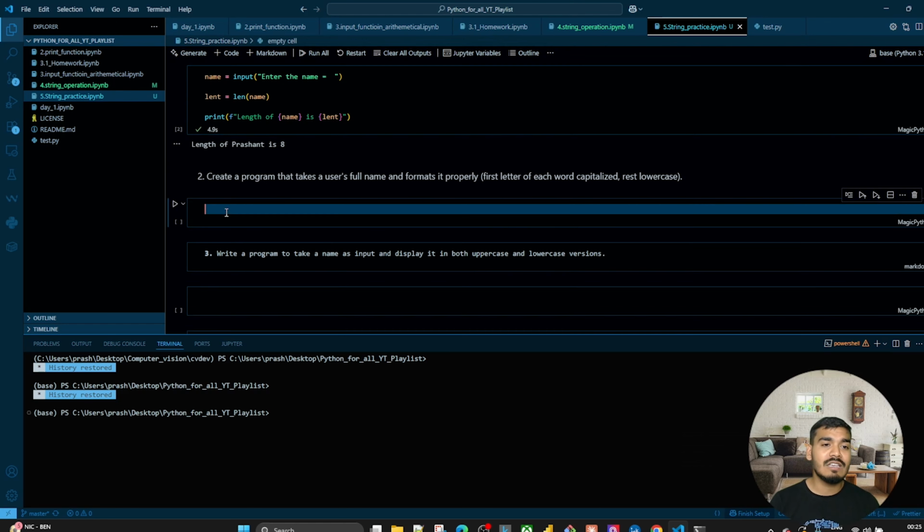This one asks: write a program that takes the user's full name and formats it properly, with the first letter of each word capitalized and the rest lowercase. Let's say my name is Prashant Kumar Singh. In that, the P should be capital and the rest small. In Kumar, K should be capital and the rest small. And in Singh, S should be capital and the rest small.